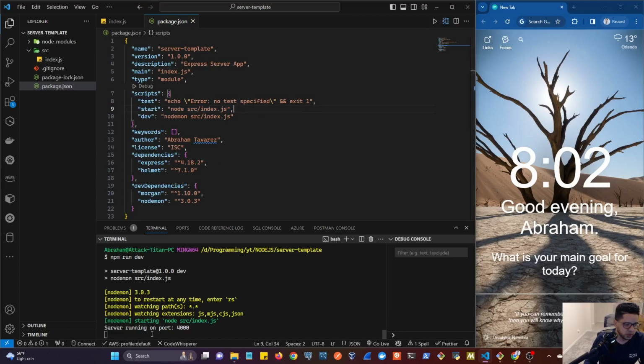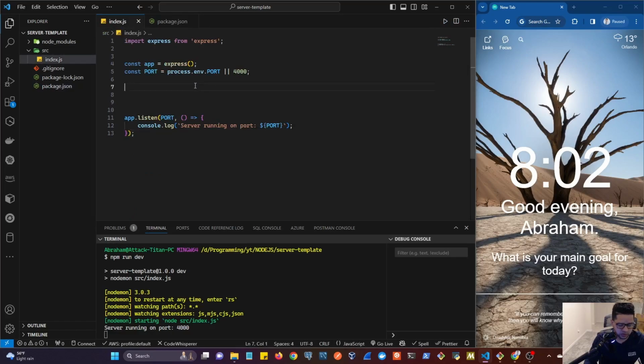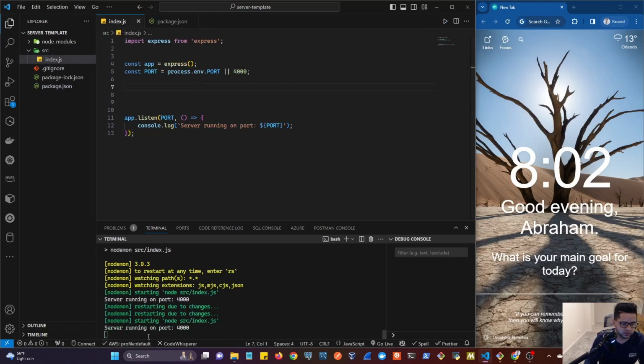So now we have the server running, and if we make any changes here, if I just hit Control S, you can see how the server restarts and picks up any changes that might have happened in the file. So that's good. We tested these scripts. Let's see what else we can do here.